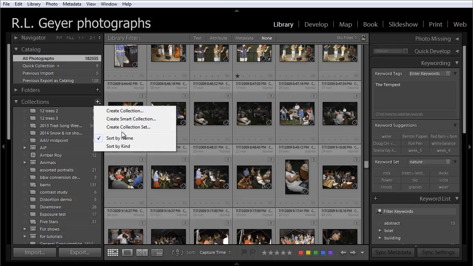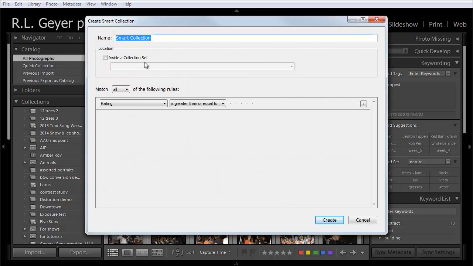So I'm going to go into create a smart collection, and the default name is Smart Collection. You're going to want to change that. But the key here is the rules. Right now it says match all of the following rules. The default rule is that the rating is greater than or equal to no stars, and that would include every image in your collection. So you're definitely going to want to change the rules.